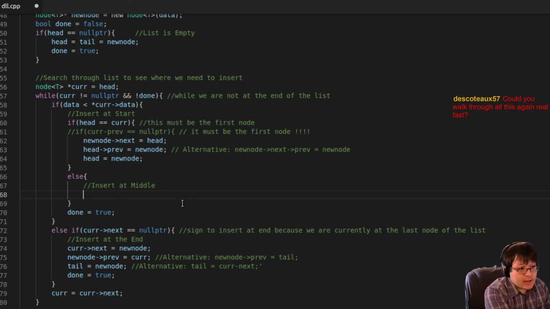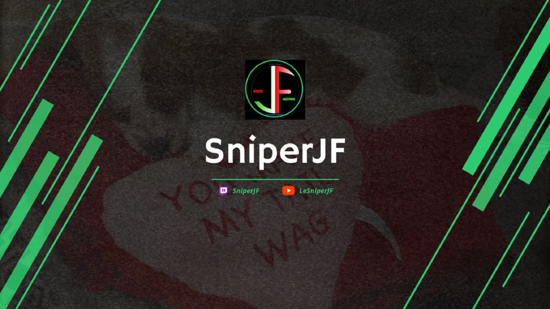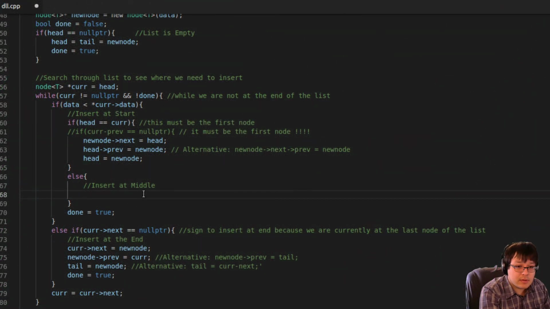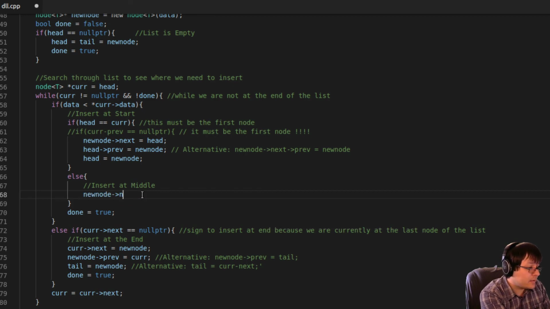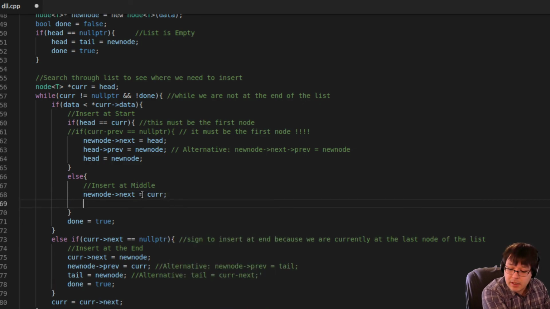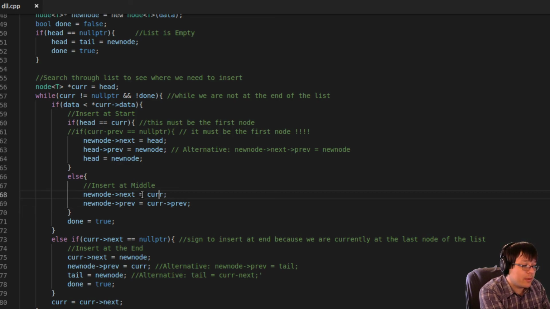So I'm just copying the exact lines of code like this. Okay. So we've got new node next gets cur, and then new node previous gets cur previous. So cur is currently pointing to the node after where we want to insert. So because of that, we are setting the next one to be cur, and then the previous to get the previous one of the one that we are after.